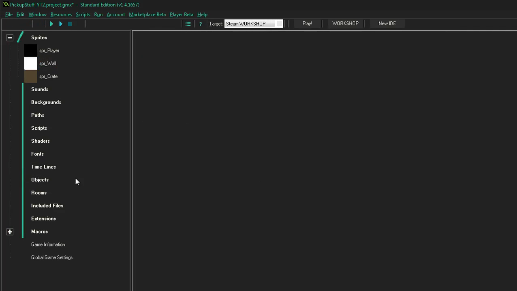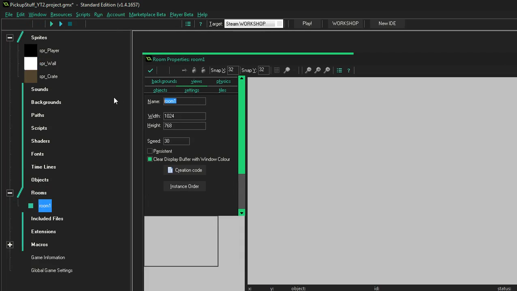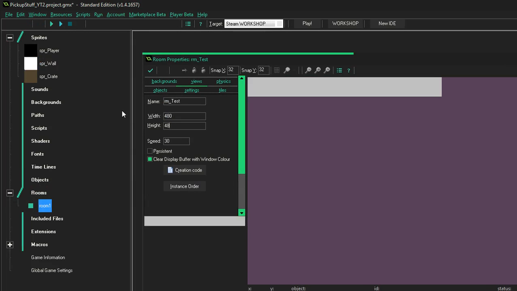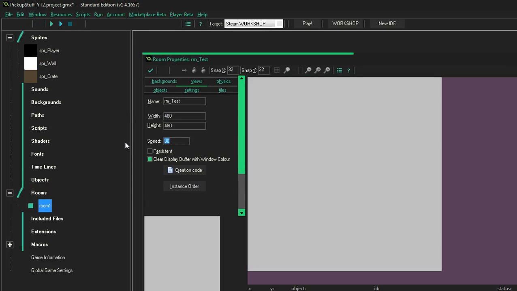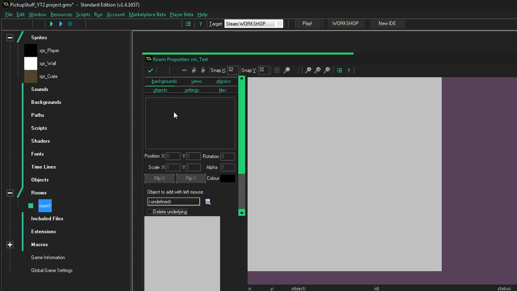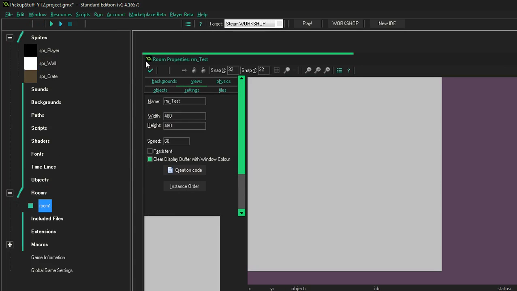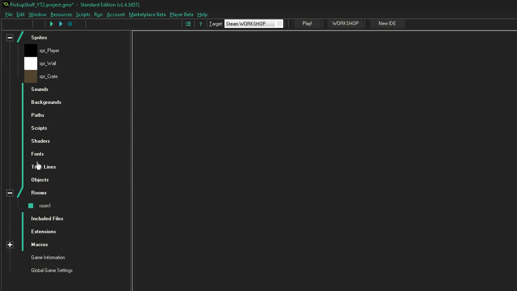Right, now we've got our sprites. Create a room. Assume we've already got one. I'll make mine pretty small so you guys can see it. I always make my speed 60 because I like 60 FPS, I don't know. It just feels smoother when I do things. Alright, here we go.